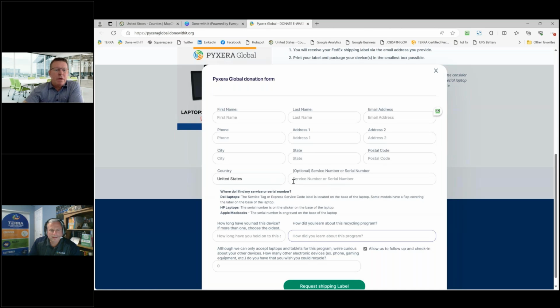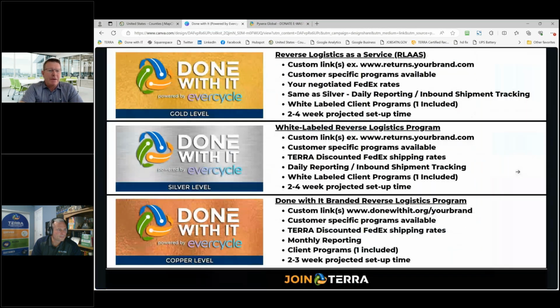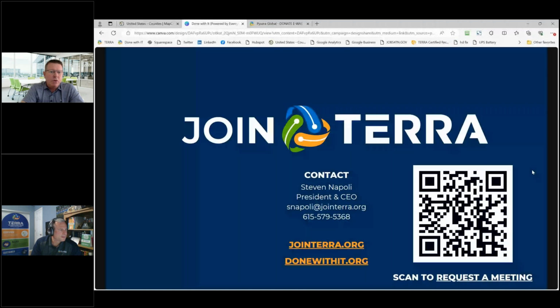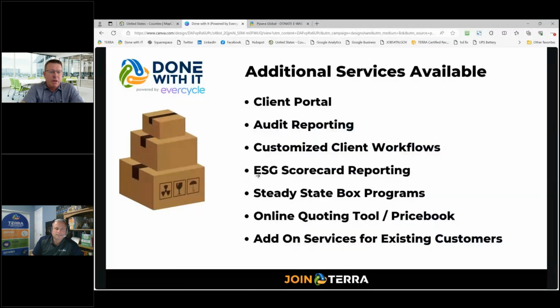Sure. With the Done With It product, we've expanded some out-of-the-box features with the reverse logistics, and then taking a step past the Done With It products that we're showing today, we do have additional services available on the Evercycle platform, like white labeled client portals. We are talking today about the Done With It program, which does have a white label capability to encapsulate your entity, or you can also white label it for other customers.